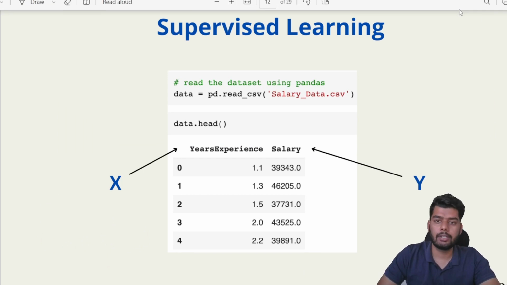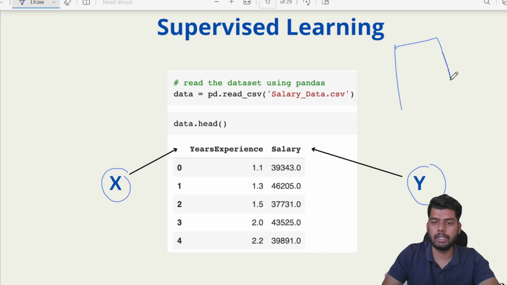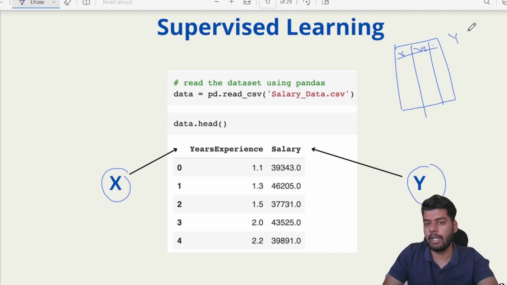Before starting simple linear regression, let me discuss what supervised learning is. Supervised learning means that you will have a data set, and in simple linear regression you will have two variables, x and y. In general, supervised learning algorithms are those which have a data set with a lot of variables like x1, x2, and so on, and a variable called y, which is also called the response variable. Based on x and y, you have to make a model which will be able to predict y given x.